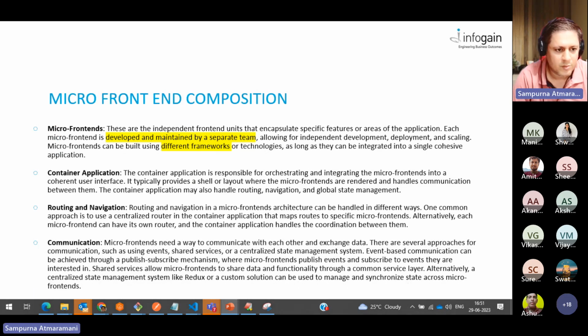So I wanted to talk about this container application. This is very important, as I said. Let's say there are 4 different micro frontends. So there should be one container which should be the heart of the micro frontend, wherein you should be able to handle state related stuff. Mostly I'm talking in terms of React.js only.